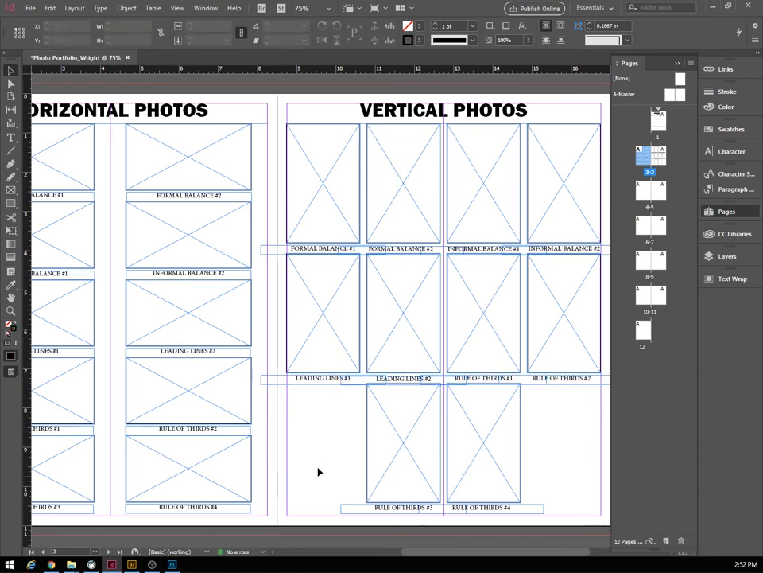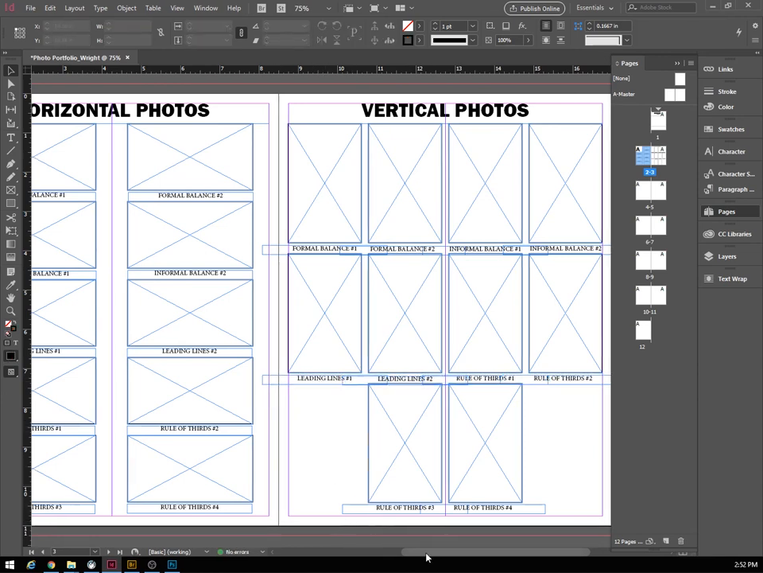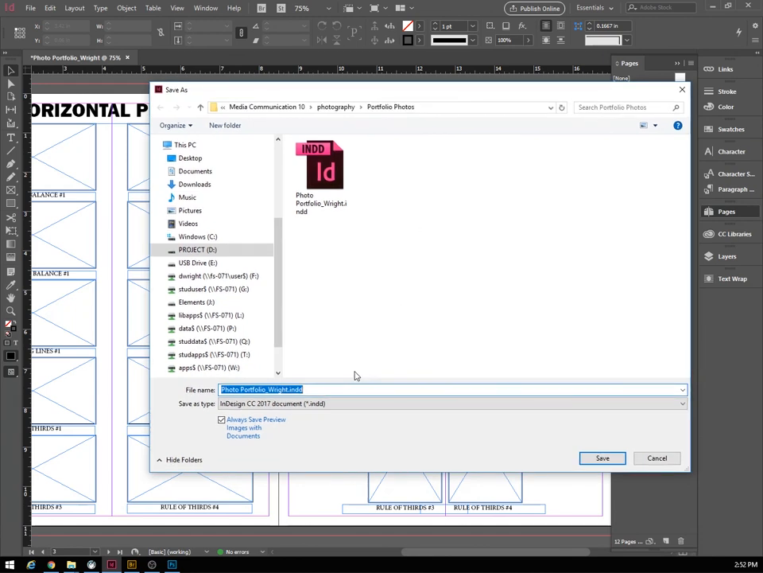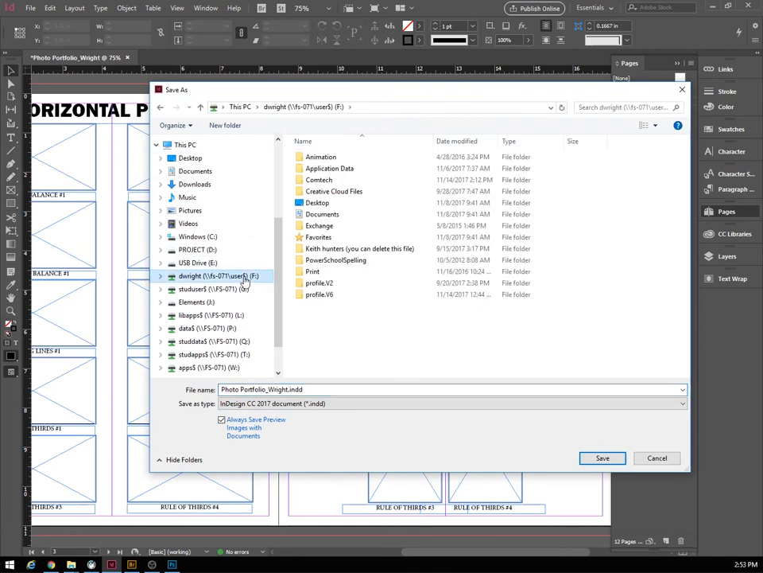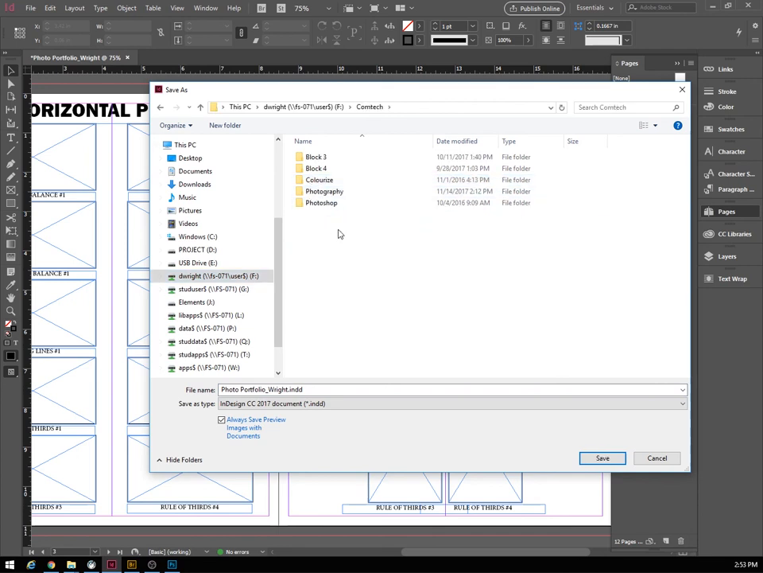Once you have all these boxes made and labels put in, make sure you save this. So just go File, Save. It will already have a label for it because you already labeled your document. Just make sure that you're putting it in a place where you know where this is, right? It does you no good to save it to some random place.